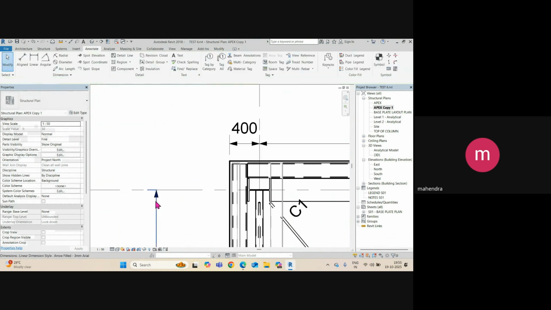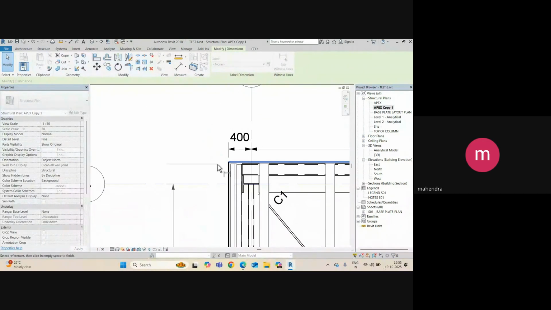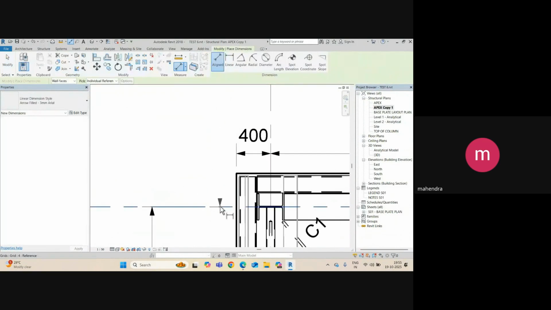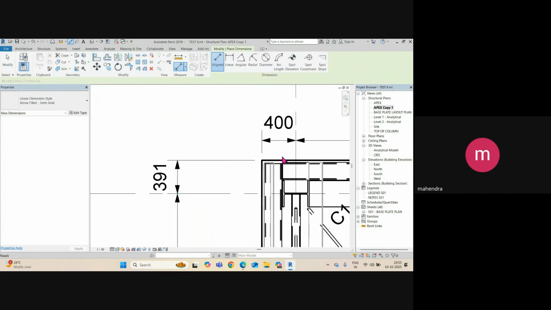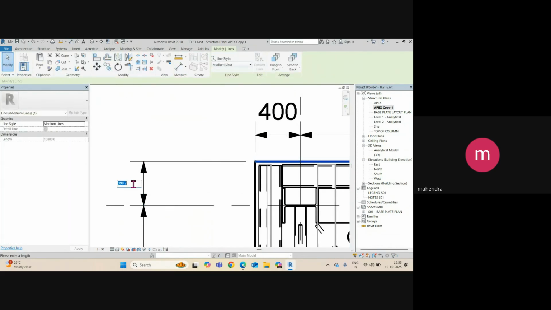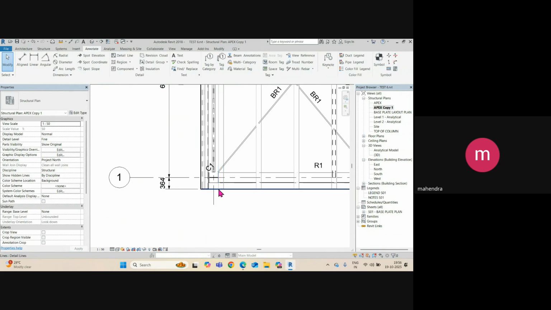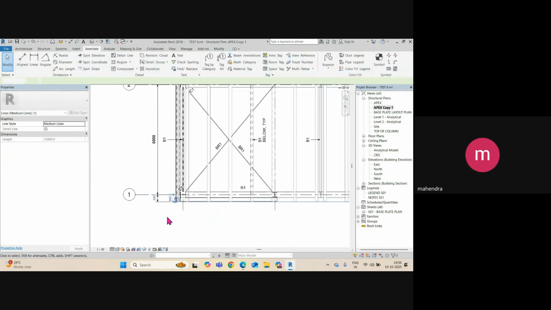What happens? Select this dimension, click here, edit, and you can give, oops, I will just give the separate dimension, type DI, and here is 390. Okay, and round up this 390. Similarly, you can give it here also. So select and here 390. Right. So this is your slab edge, roof edge.